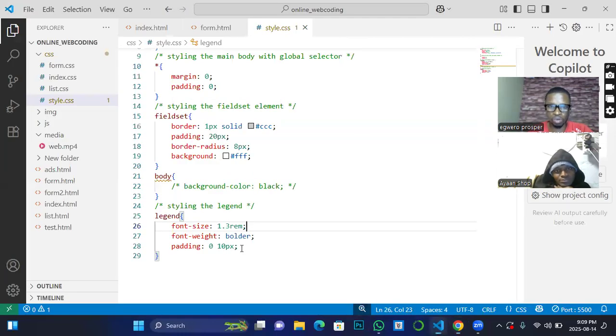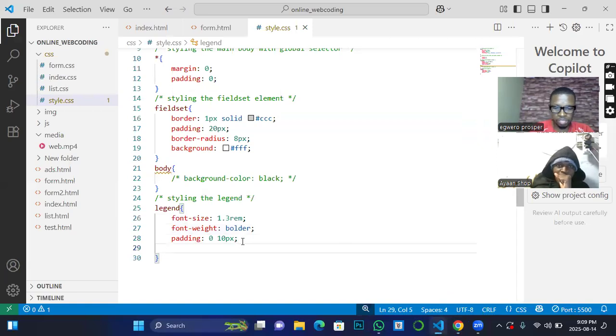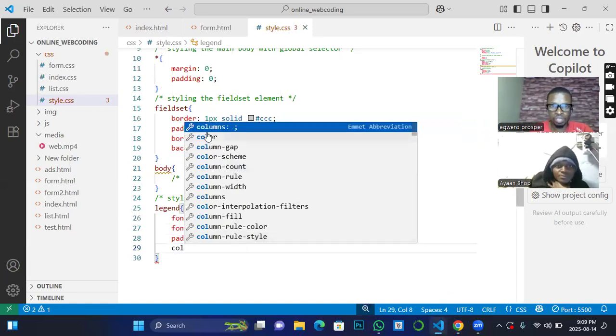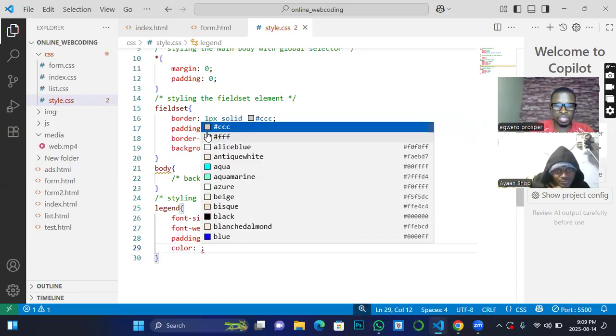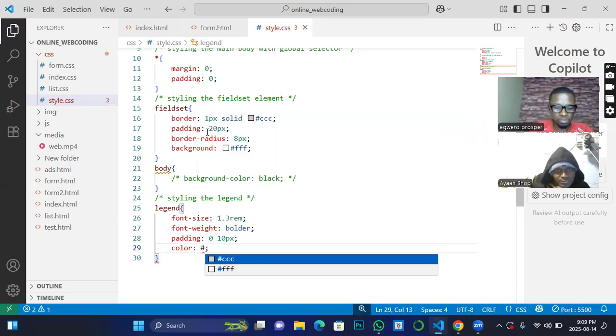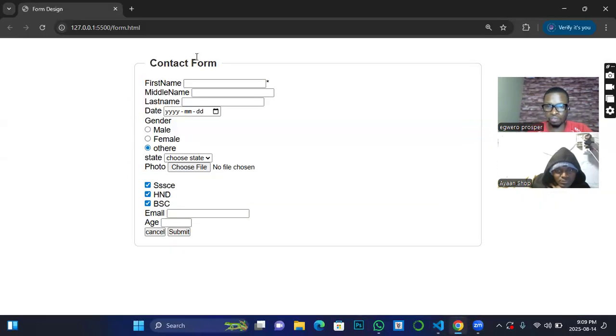Now I want to also define the color. The color of this, I'm also using hexadecimal method. So I will start with hash. This time around, I will use 33. That will give me a color. If I come back, you can see that the color has dropped a little bit from the full black.